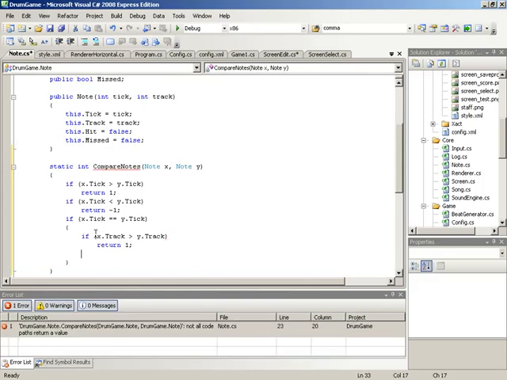And then we'll do the opposite. Matter of fact, to get slightly lazy, I'll copy this one if statement, duplicate it. We'll say that if X dot track was less than Y dot track, return -1.